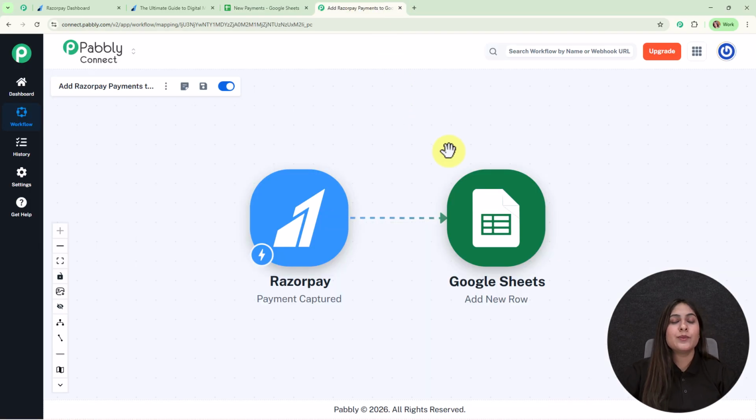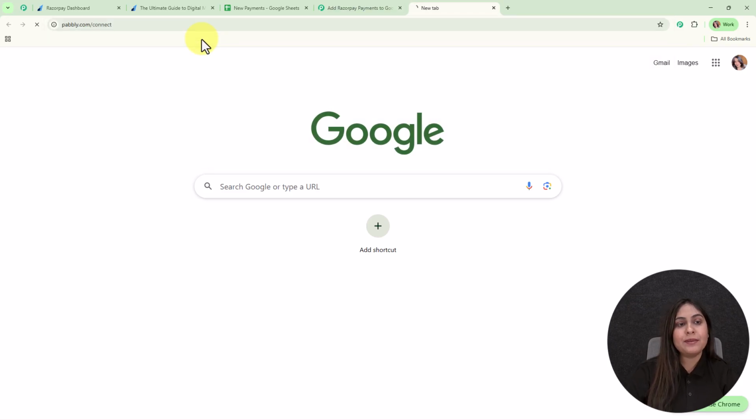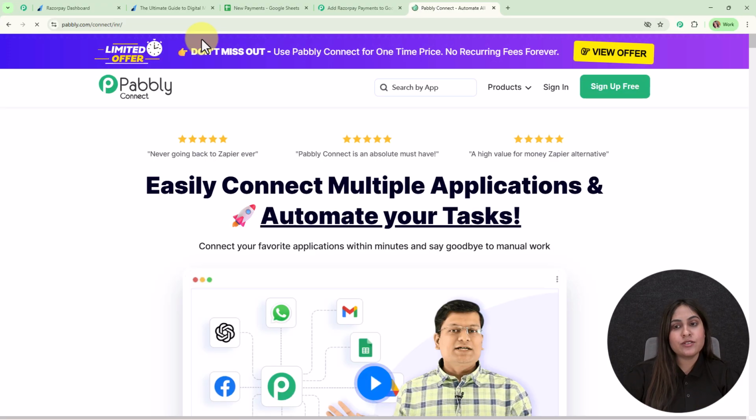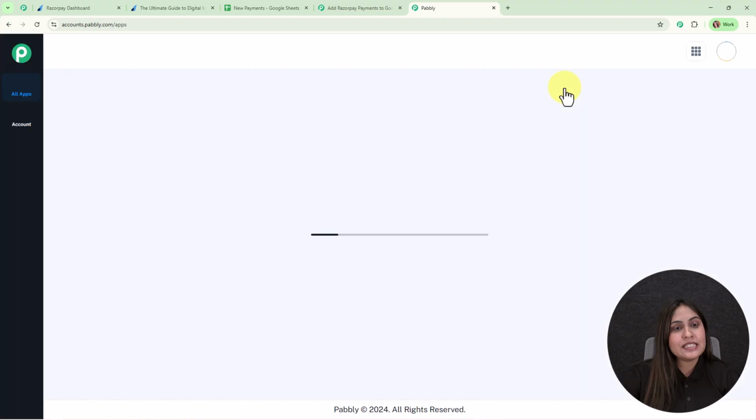Now in this tutorial, we are going to learn step by step how you can set up this automation by using an automation software named Pabbly Connect. To access Pabbly Connect, you need to search for pabbly.com/connect in your browser and it will take you to the homepage of Pabbly Connect. Here you can see two options. One is sign in and the other one is sign up free. If you're a new user, click on sign up free and get 300 tasks every month to explore the software. And if you're an existing user like me, then simply sign in.